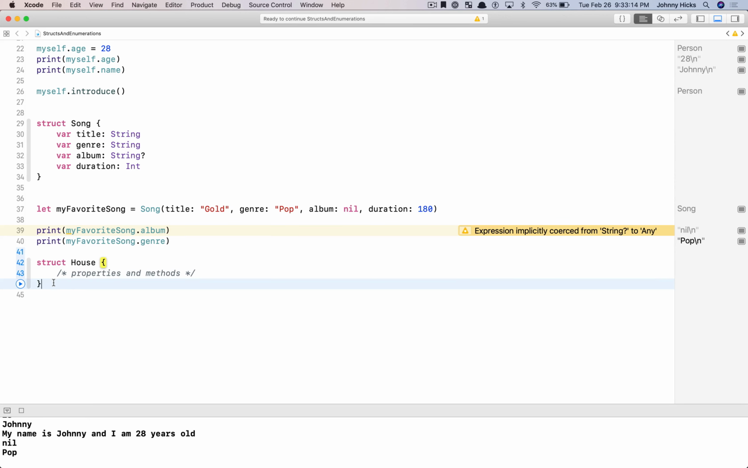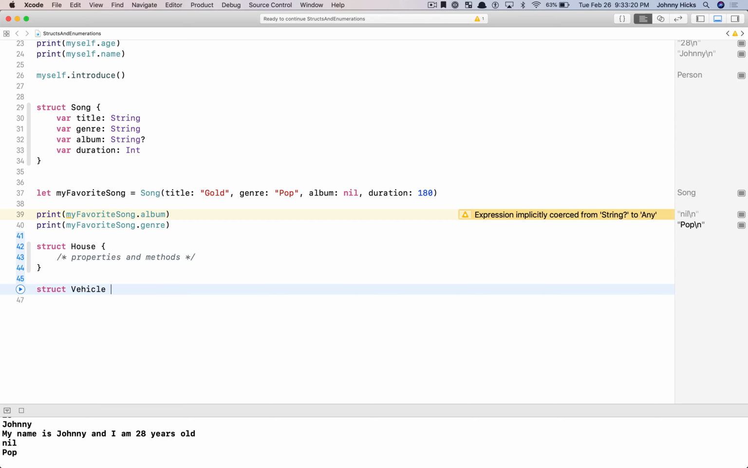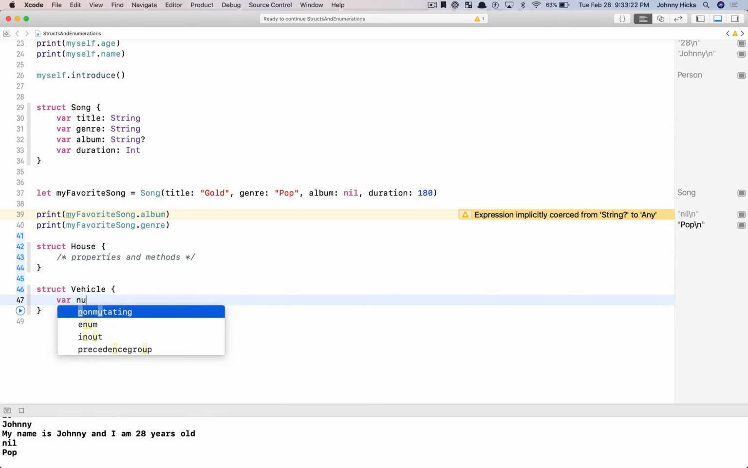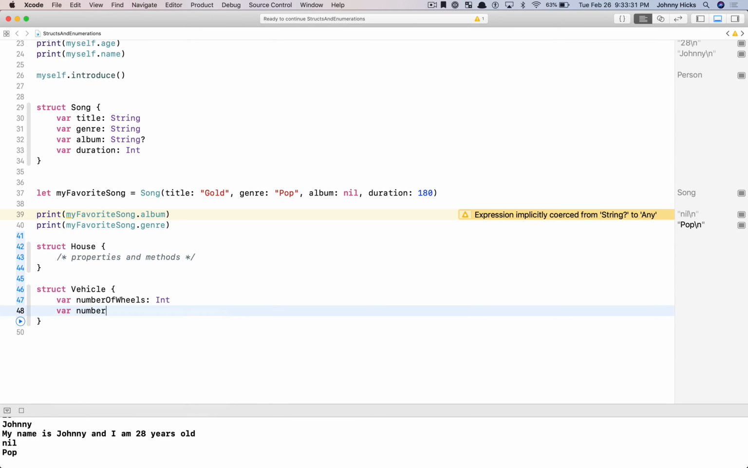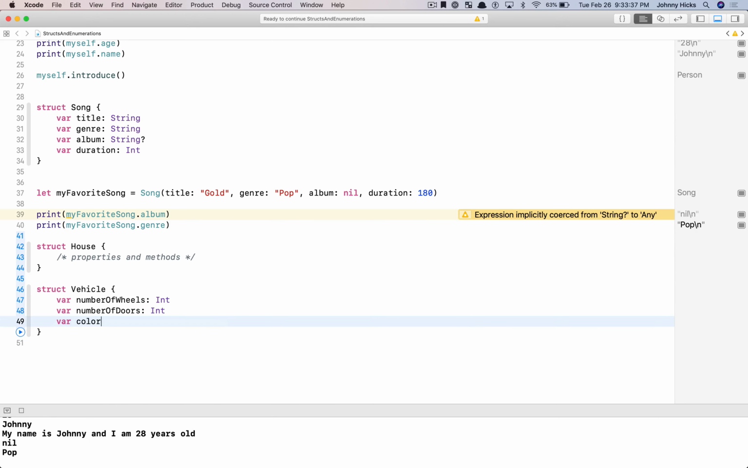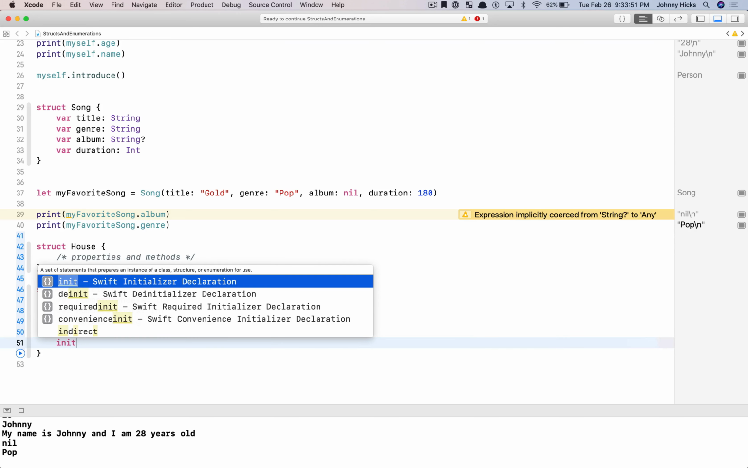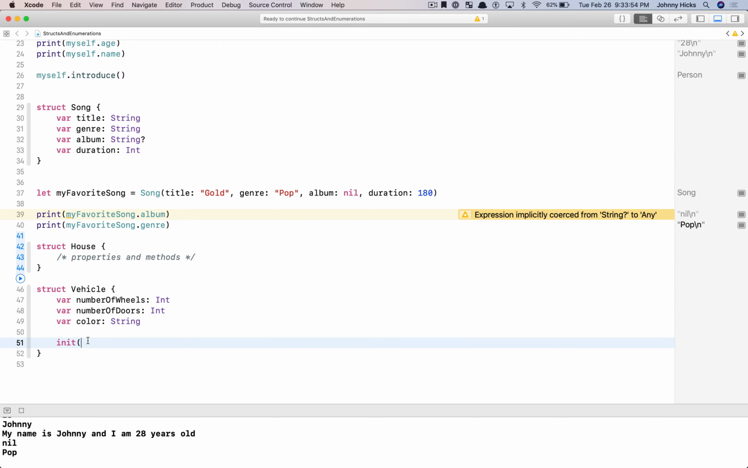Okay, so let's go ahead and create a new struct here for a vehicle. We're going to do struct Vehicle, and we'll say that a vehicle has a number of wheels here of type Int, var numberOfDoors of type Int, and var color of type String. In order to create my own initializer, I am going to start with the keyword init. You can see that it says Swift initializer declaration.